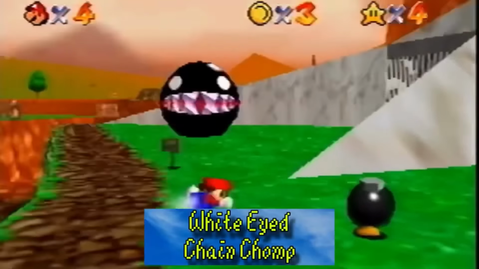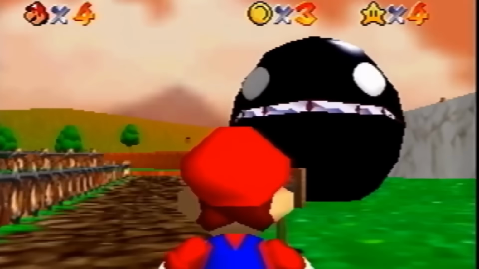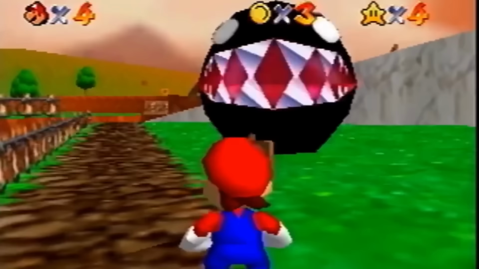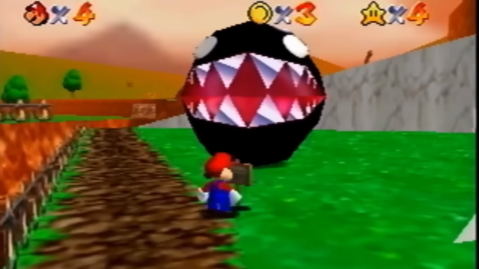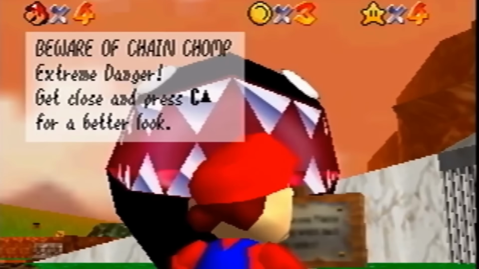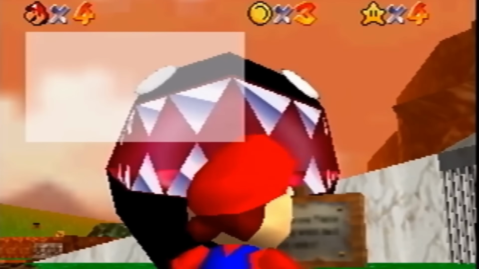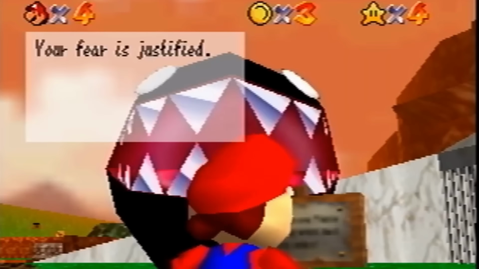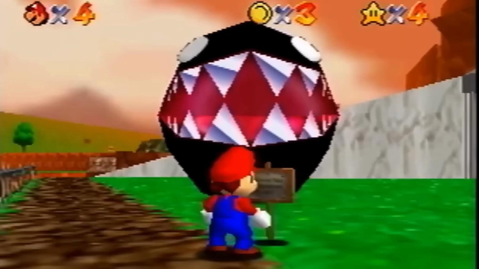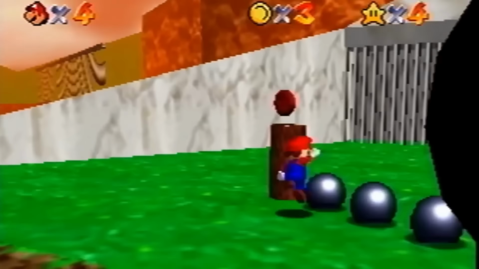The White-Eyed Chain Chomp. This is yet another strange occurrence where a chain chomp can have its pupils disappear, causing it to have fully white eyes. This occurrence does not change the behavior of the Chain Chomp, although it does make some players uncomfortable, with some even claiming that it can make them more aggressive. Here is footage once again by Jeff Tastic documenting this rare phenomenon.